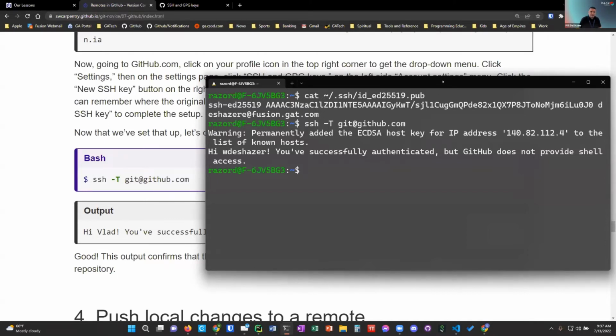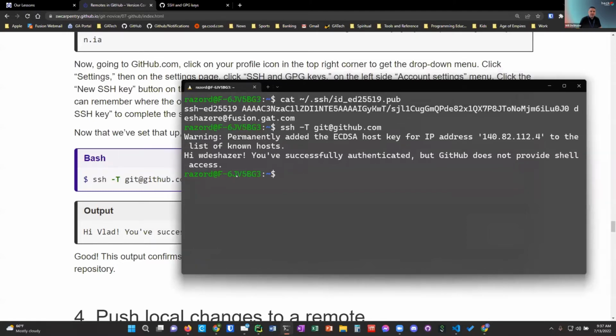That is the end. If you get this message, then you have successfully installed your SSH keys. And from this point forward, you'll be able to push and pull from remotes using the command line. And that is pretty much it for the tutorial.